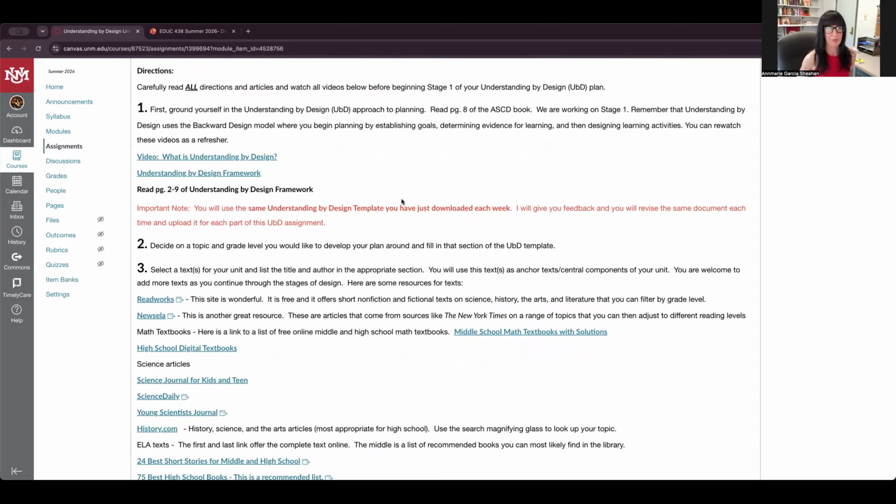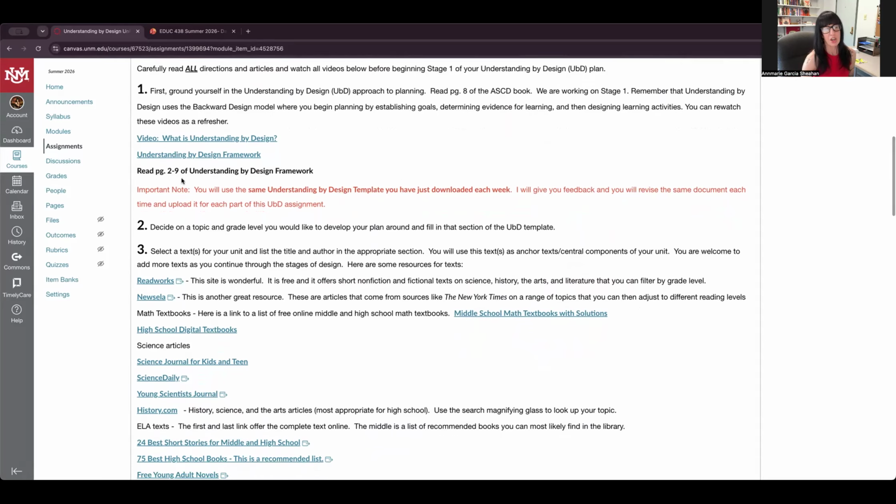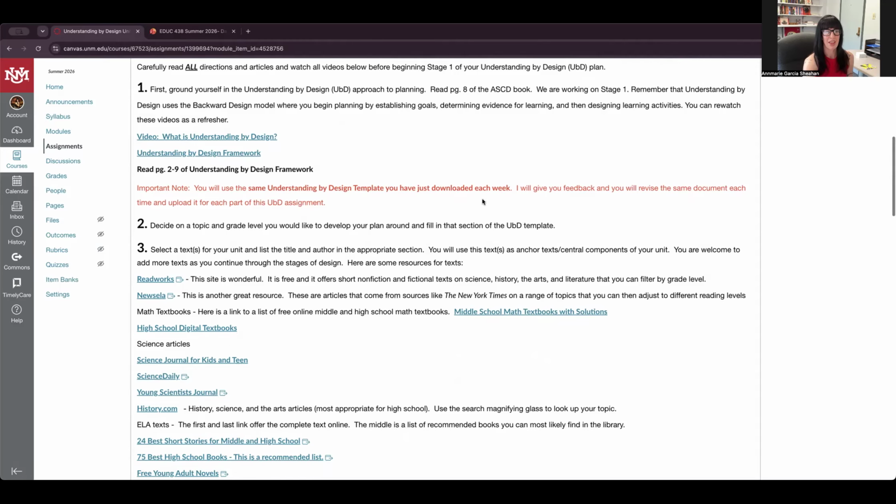Stage 1. Okay, please, please, please review Understanding by Design, this approach to learning. Read page 8 of the guidebook above. We are working on Stage 1, okay? Please also watch these videos as a refresher. What is Understanding by Design? And of course, Understanding by Design framework, okay? That's step 1. Then you're going to read, as part of this step, pages 2 through 9 of the Understanding by Design framework, okay? And then here I just included this note on the template that you will use every single week. I'll give you feedback, you'll revise, etc.